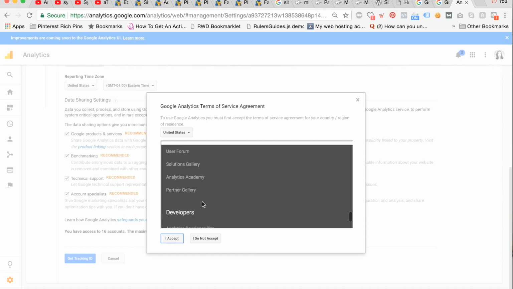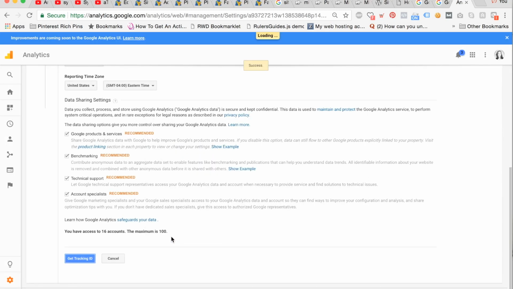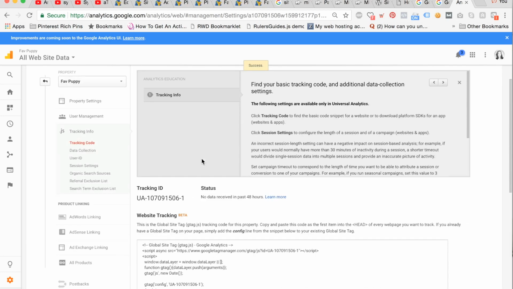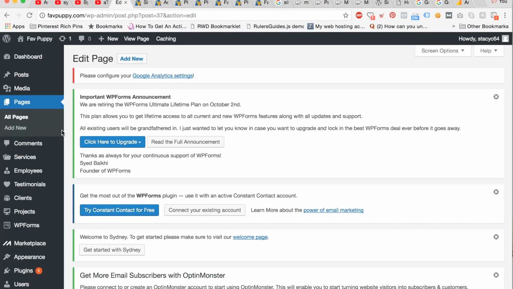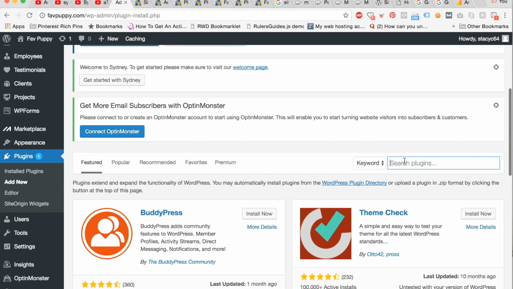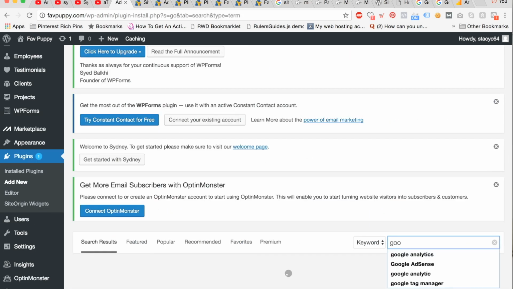So you can scroll through the terms that Google gives you and just click I accept. And as you can see, we're in the interface here, and there's a nice little tracking ID. So we're going to head over to our WordPress platform, and we're going to add a new plugin so we can integrate Google Analytics with our actual website.